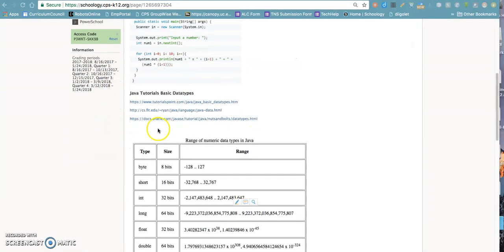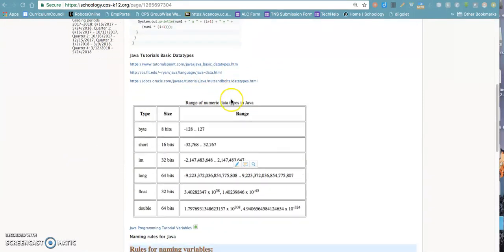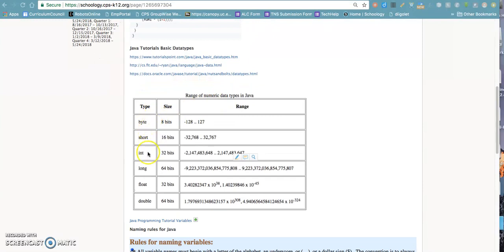Okay. One of the things I just talked about was data types. These are your primitive data types in Java. And this shows you the size, and this basically shows you the range. In other words, if you're going to use an int, it has to be between negative 2,147,483,648 and positive 2,147,483,647.